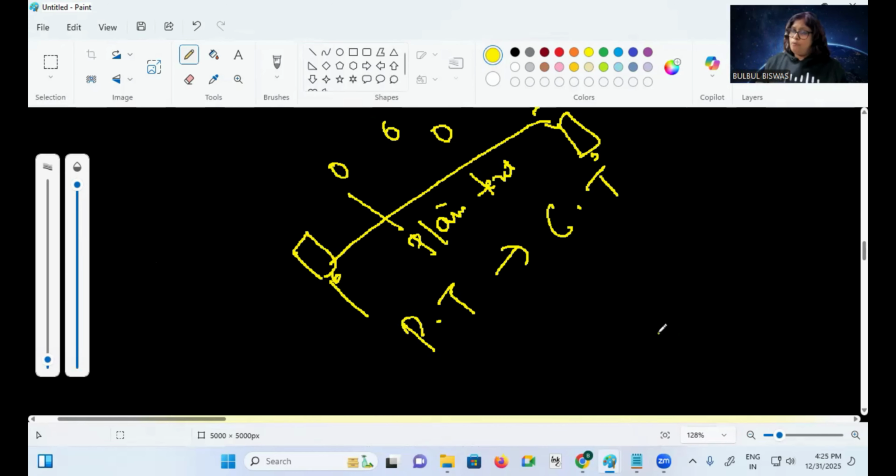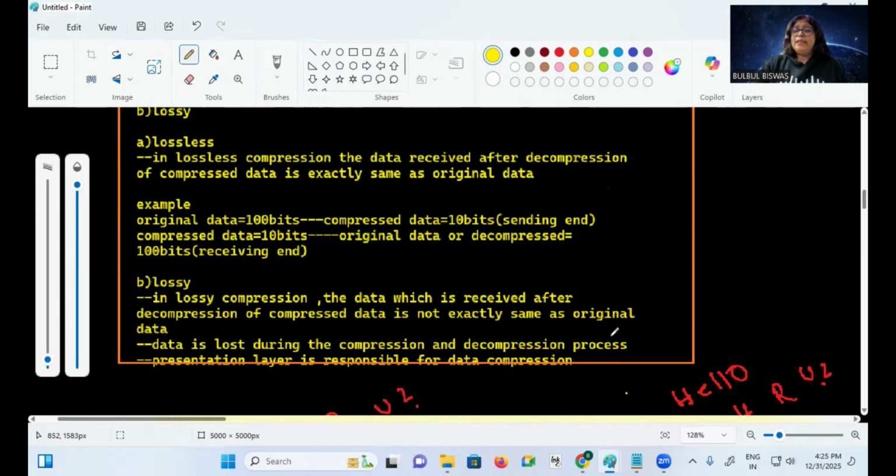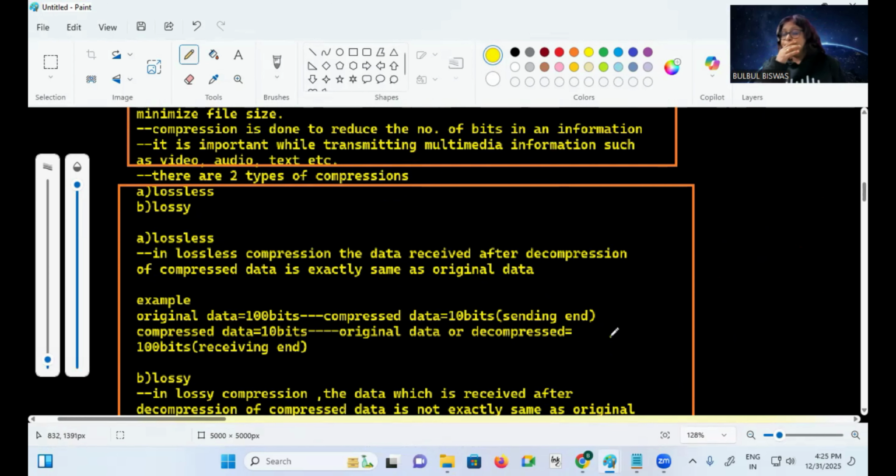It is in the coded format. Without knowing the key, a hacker cannot read my data. And again, at the receiving end, data will be converted from ciphertext to plain text. This process, plain text to ciphertext, is called encryption, and the ciphertext to plain text conversion is called decryption. So in the presentation layer, to maintain security at the sending end, encryption is done, and at the receiving end, decryption is done.